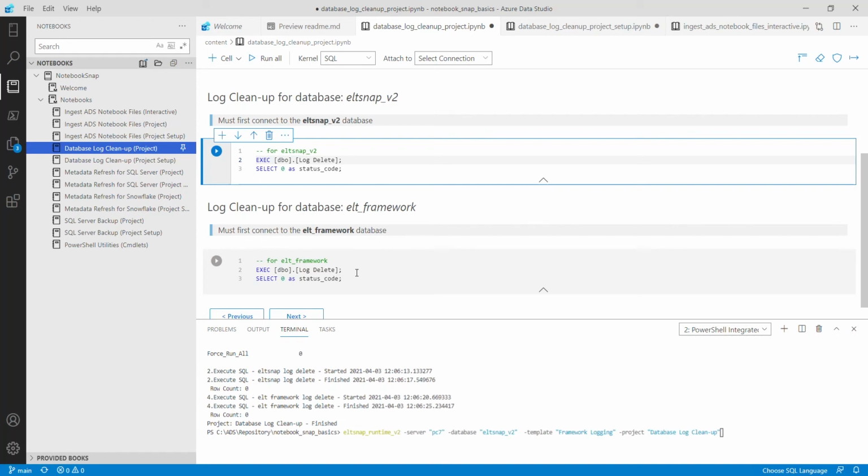What's interesting, however, is that there are two different connections. Now, you're probably aware in Azure Data Studio, when you go to run a code cell, you have to have a connection.